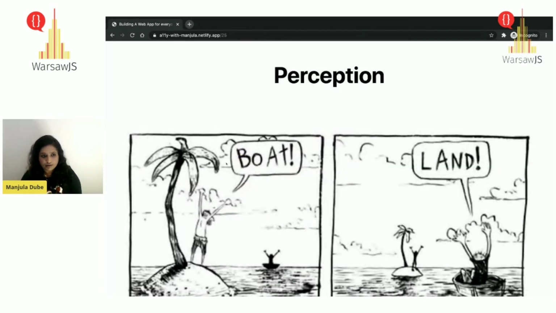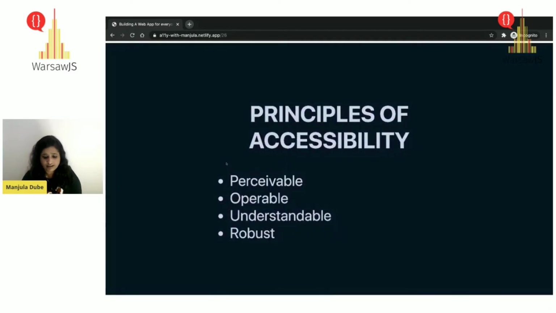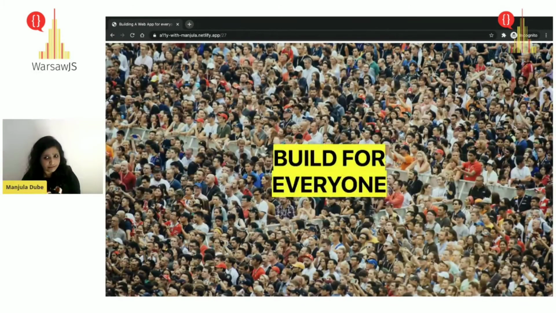So when I started off thinking about accessibility, I totally had a very different perception. I just thought that it's about blind people and that's it. But that was not the case. I mean, it's far beyond that. So if we look at the principles, everything that we build should follow these core principles: it should be perceivable, it should be operable, it should be understandable, and it should be robust. Which means any content that you put on the website should be perceived by everyone, should be operable, even on keyboards, any device that you use, and should be understandable by everyone. Which means building for everyone, right?